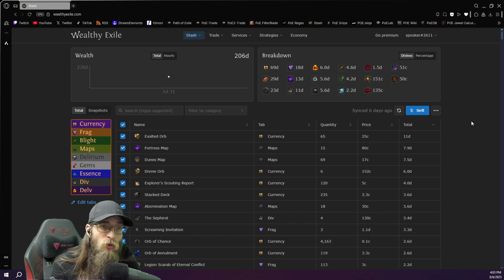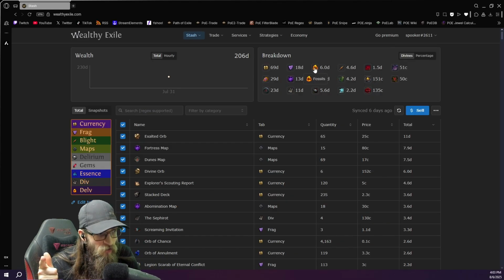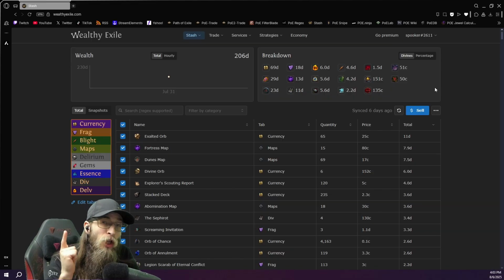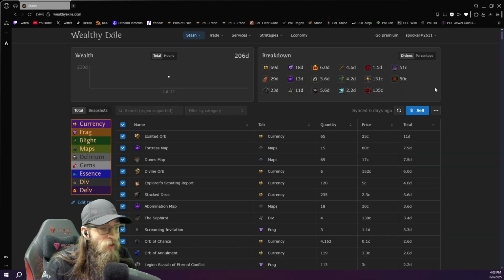Now, I don't think it includes items or anything like that because those can be very hard to price, but your general basic stuff that has a basic general price, like your currencies, your fragments, your different league mechanics and stuff like that, that will allow you to get a general idea of, if you sell or liquidate your stuff, how much money you could have to purchase your next big item.